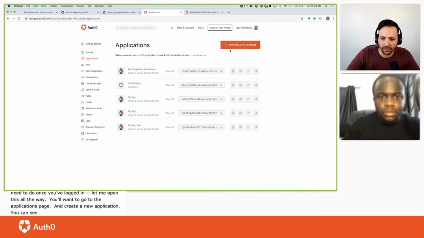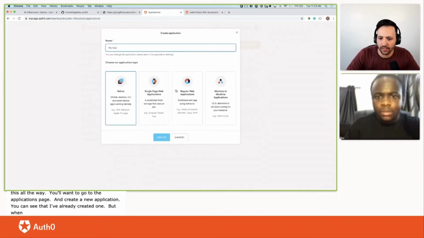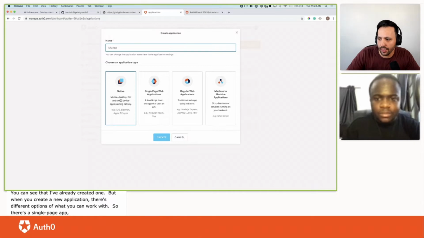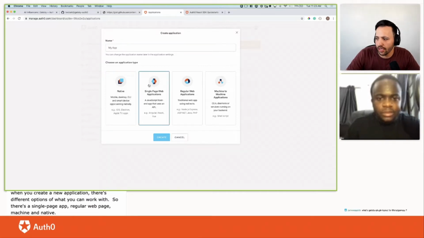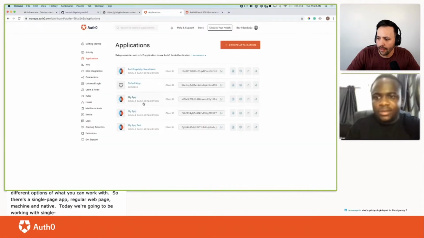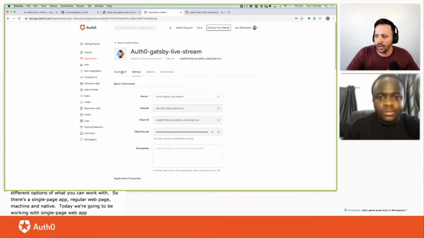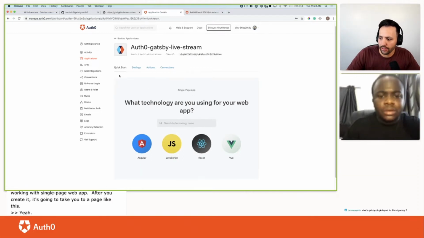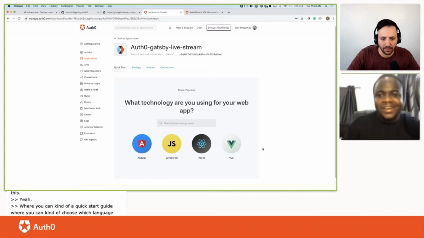You can see that I've already created one, but when you create a new application, there are different options of what you can work with. There's a single page app, regular web apps, machine to machine, and native. Today we're going to be working with a single page web app. After you create it, it's going to take you to a page like this, with a quick start guide where you can choose which language you want to work with.